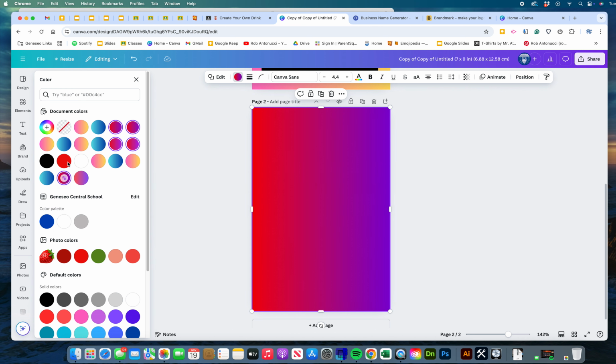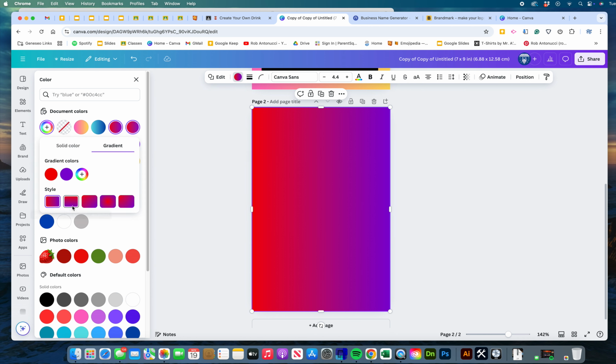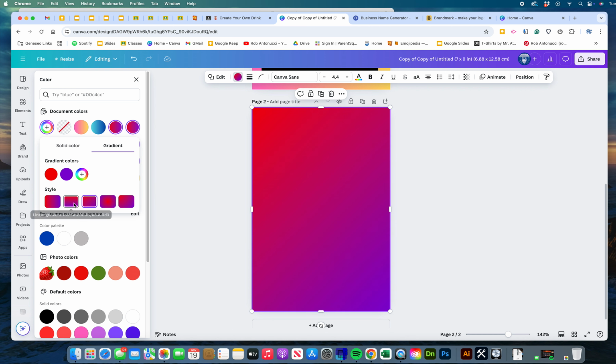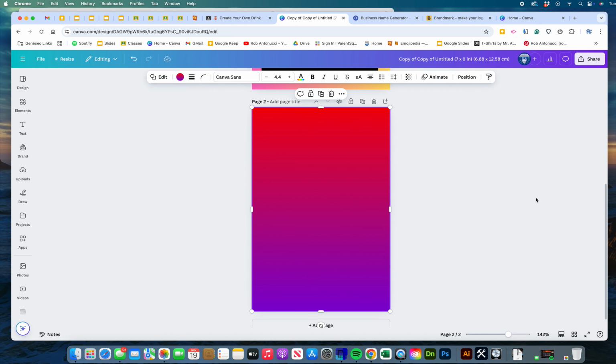And another thing you can do too when you're customizing it, if we go back to that rainbow plus, we have different versions, different styles. So we can have it go diagonal, up and down, circular. You can kind of pick one. All right, I like this. I'm going to stick with this one. This is cool. Okay, I'm going to click off of it. It'll go away. So now we have our background.